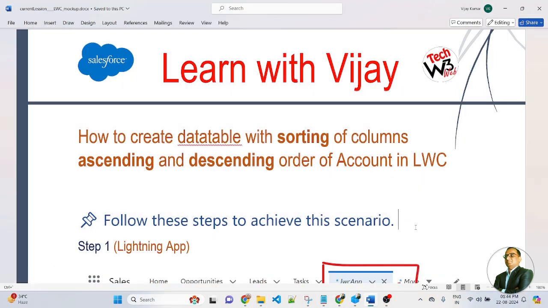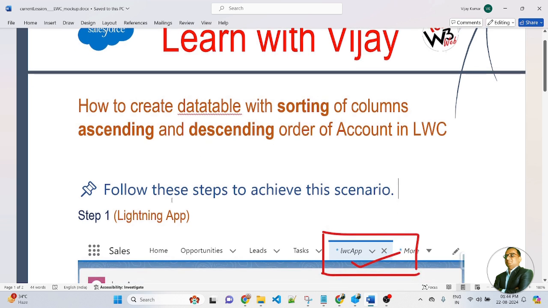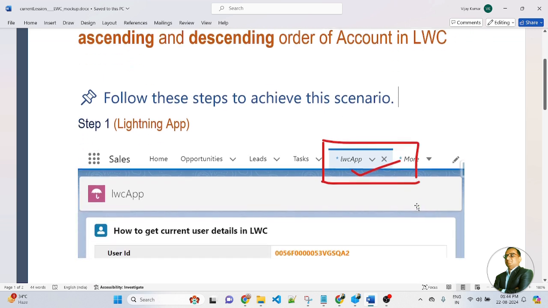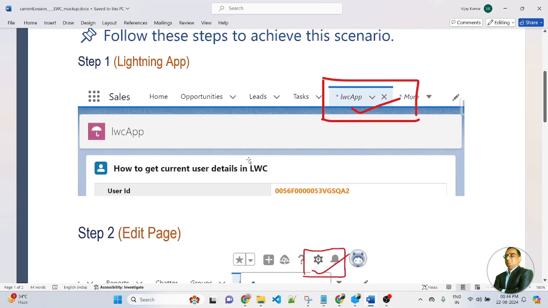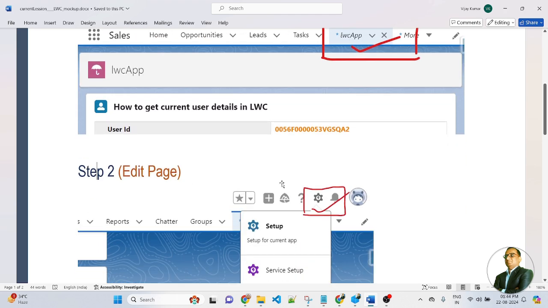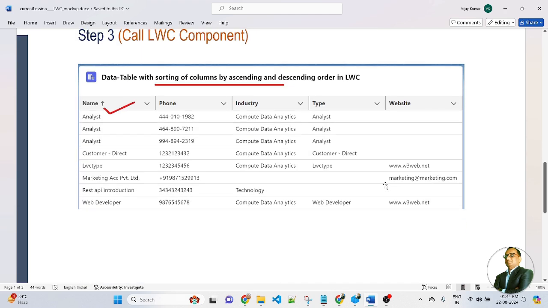In this lesson, we will learn how to create a data table with sorting of columns, in ascending and descending order, of accounts in an LWC component. So friends, follow the steps to achieve this scenario. To achieve this scenario, we need to follow three steps: step number one, step number two, and step number three.